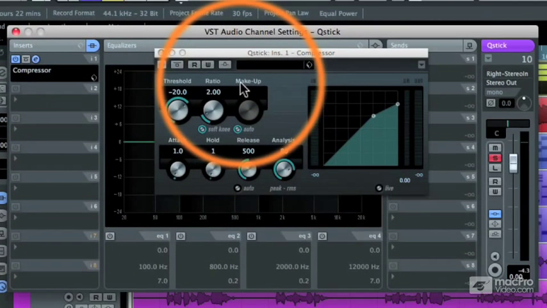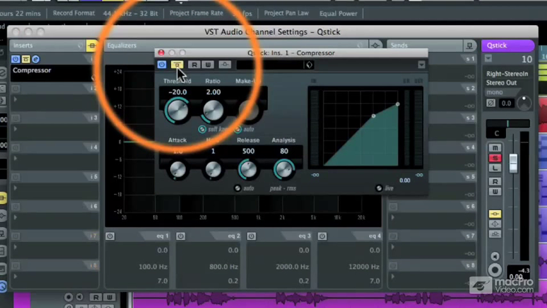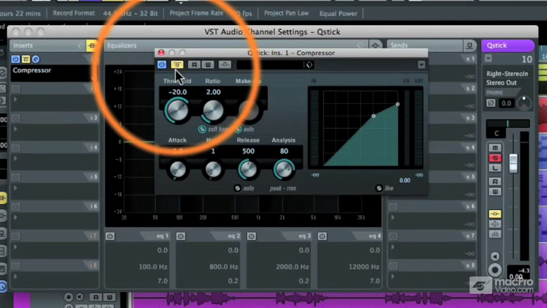I'm going to solo this acoustic guitar track, and let's take a listen to it without the compressor on. So I'm going to click the bypass button, which you'll notice is identical to the bypass button on the slot itself, and let's listen to just the track before we do any processing on it. Now this track has some dynamics in it.